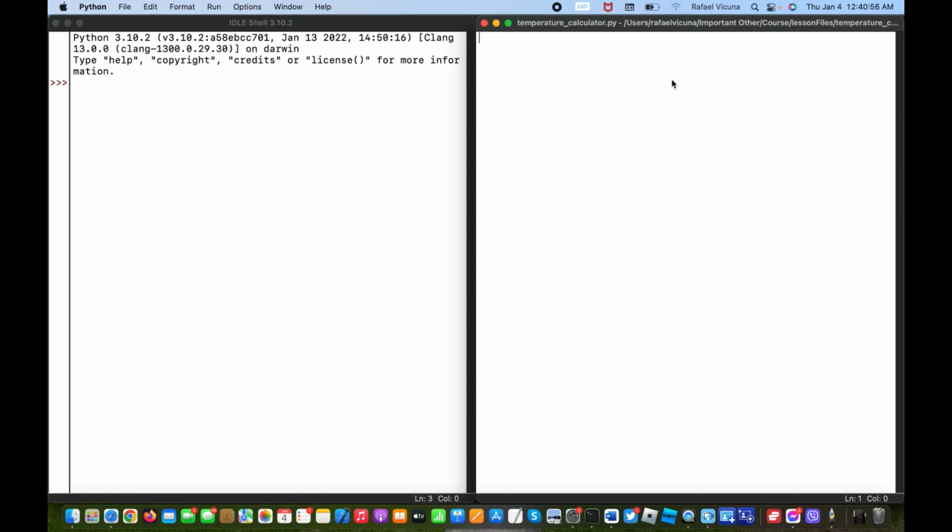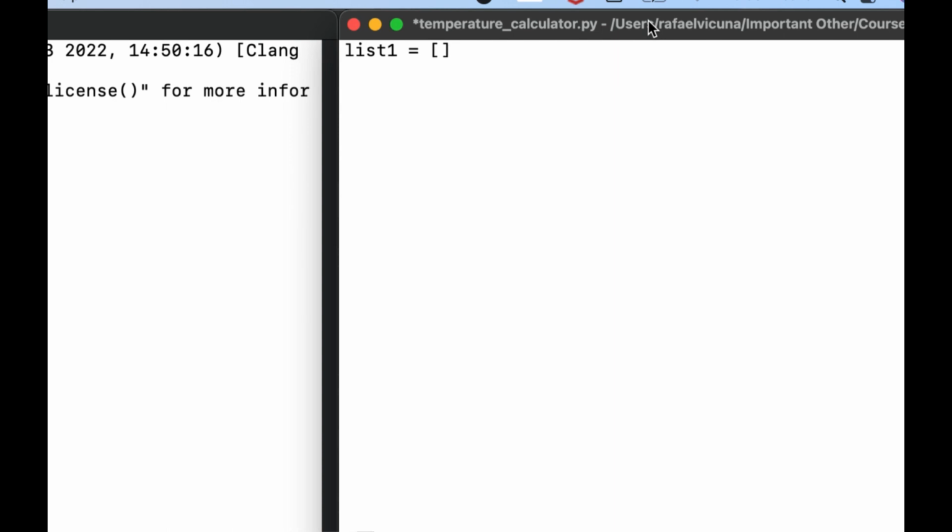Okay, so the first thing we want to do is to make a list that will contain all the temperatures in Celsius that we want to convert to Fahrenheit. So I'll make a variable called list1 and we'll assign it the list data type. And enter in any number you want. In my case, I'll just simply put in these four numbers that come to my head. You can do whatever number you want, but for the sake of this tutorial, I'll choose these numbers.